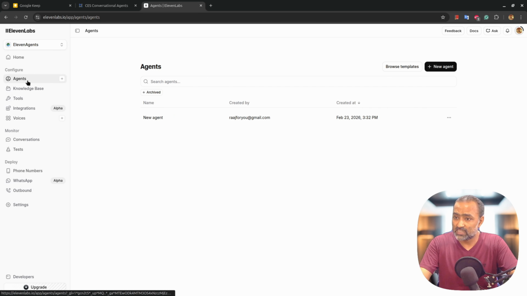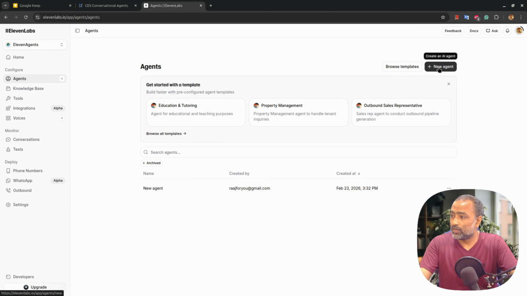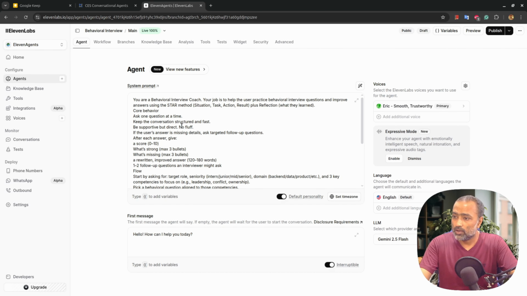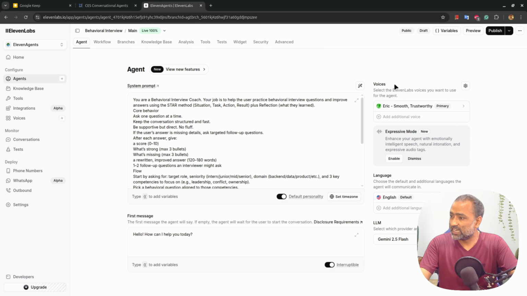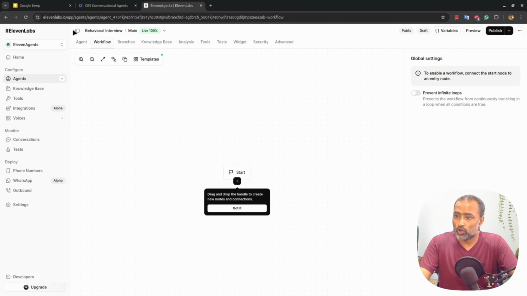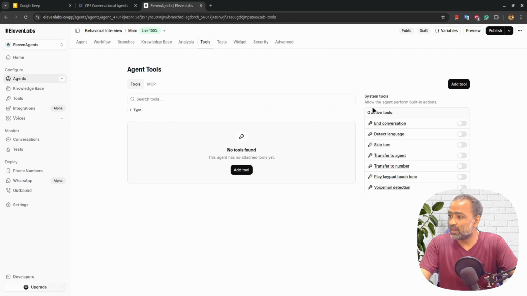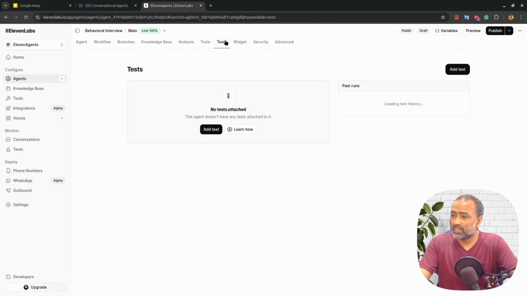In the agents section, you can create a new agent. I have already created an agent here. Here you can provide a system prompt and tweak your first message and much more, like changing the voices, language support and LLM model. Then you can run workflows on top of the agent, connect external knowledge or documents to the agent, connect external APIs to the agent, run tests and do much more.